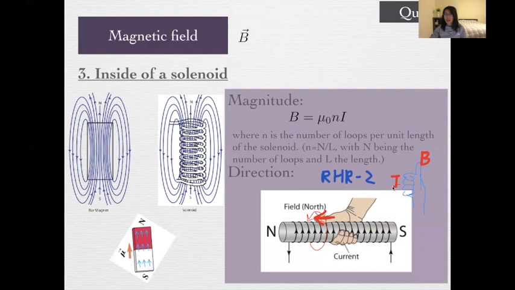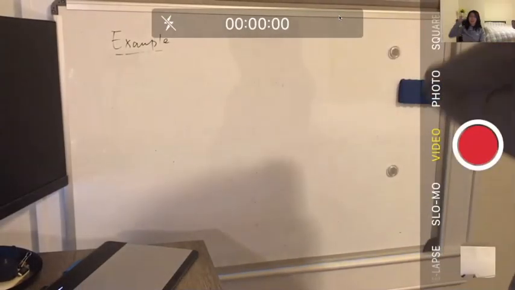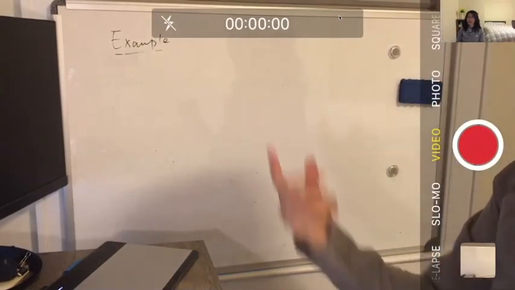So you can see right-hand rule 1 and right-hand rule 2 flip the position of the B and I. But right-hand rule 1 can be used for any current, while right-hand rule 2 can only be used in a loop, like a current wire, or a solenoid type of current wire. All right, now I'm going to give you some examples on a current loop.